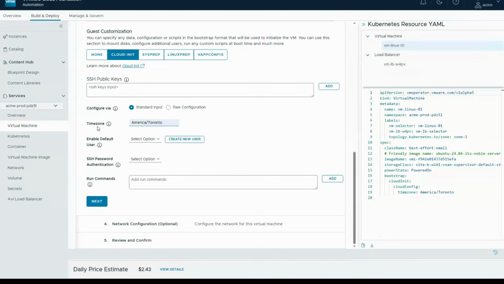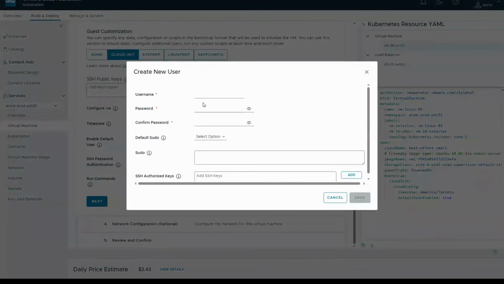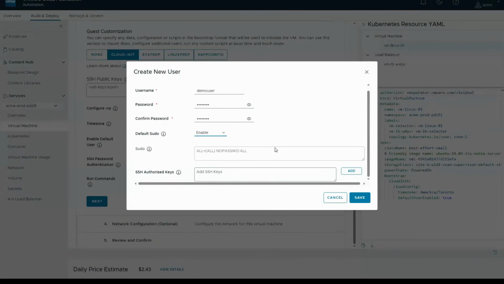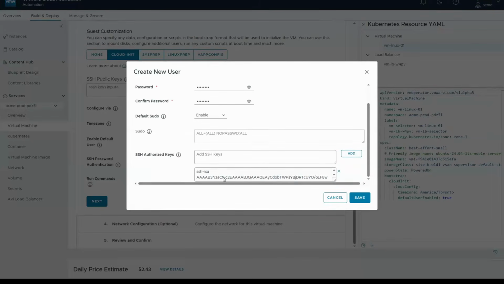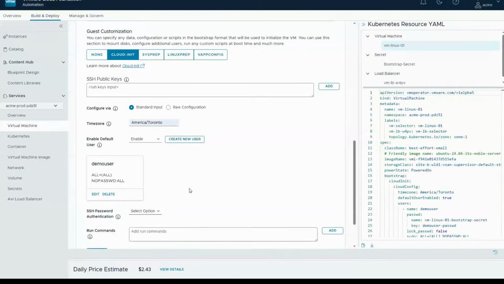So I'm going to select my time zone. I'm in Toronto, so America, Toronto. You can enable the default user on the Ubuntu image. You can create new users if you want to. We'll create a demo user, and we want to maybe add it to the sudoers group. If you have an SSH authorized key that you have the private key to, by all means, you can add your SSH keys here if you wanted to. I don't. So here we go. So I added mine. And I'm going to add this, and we can see the SSH key added for this user, and I'm going to hit save.